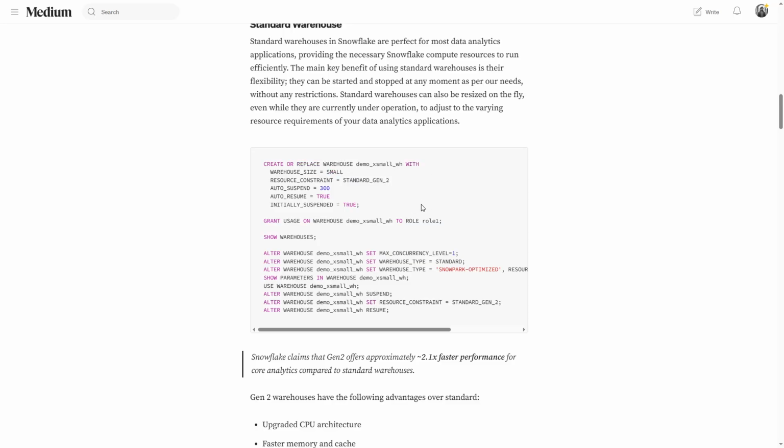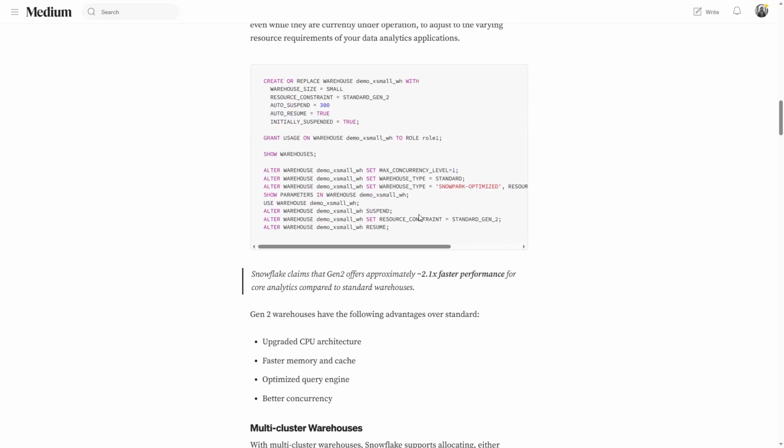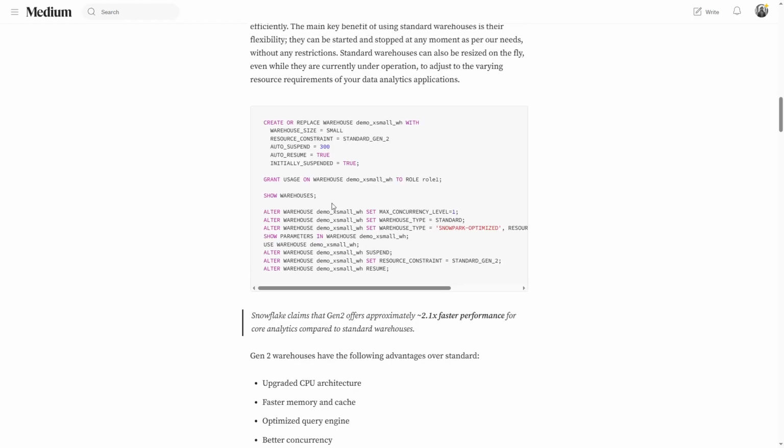The difference between a Gen 1 one and Gen 2 one is the hardware on which they run. We will come back to that, but before that, let's see the other options that we have. For example, we create a warehouse, we say auto suspend, auto resume, whether it will be initially suspended or not, and then resource constraint is something which allows us to add certain other attributes. Then we grant usage, and we can set max concurrency, warehouse type, and suspend or resume. So there are different operations that we can do on a warehouse.